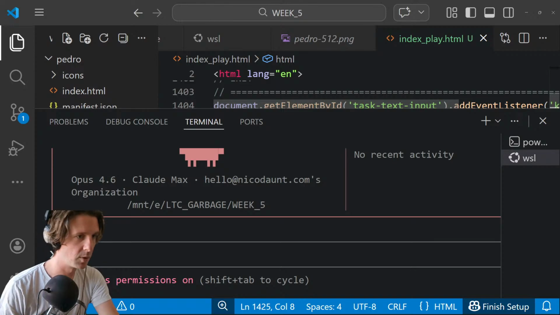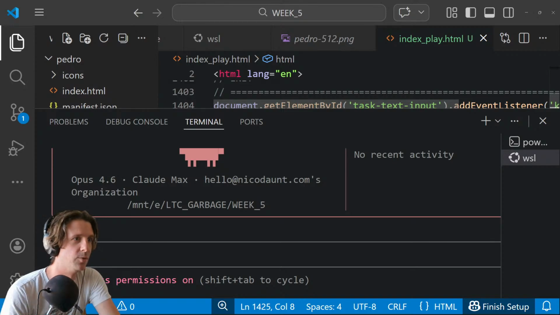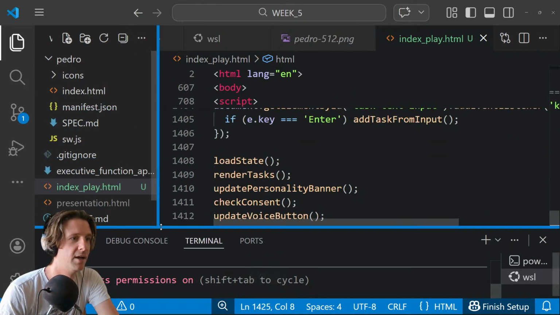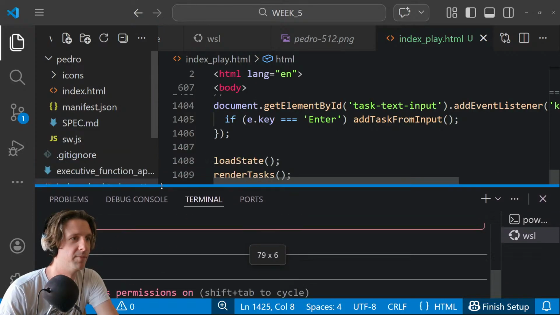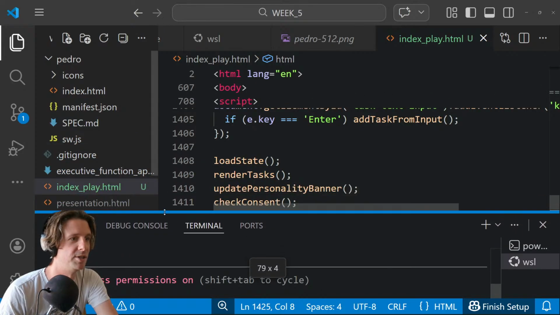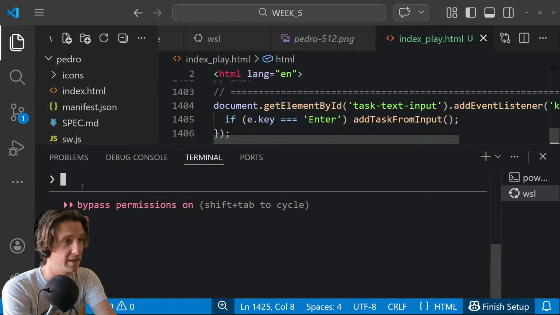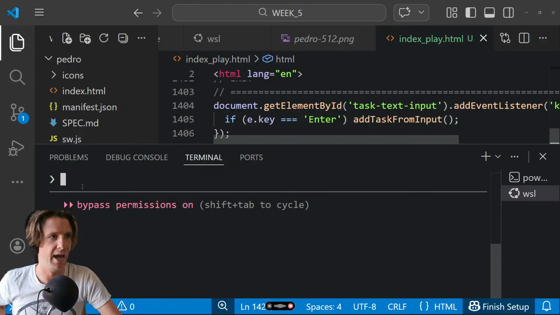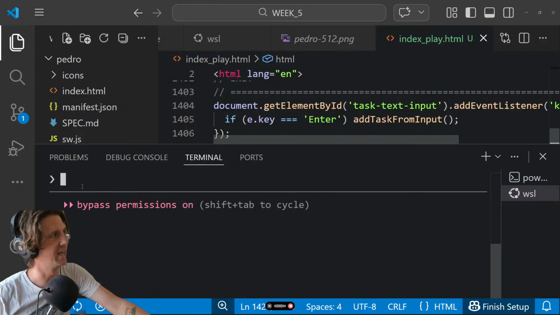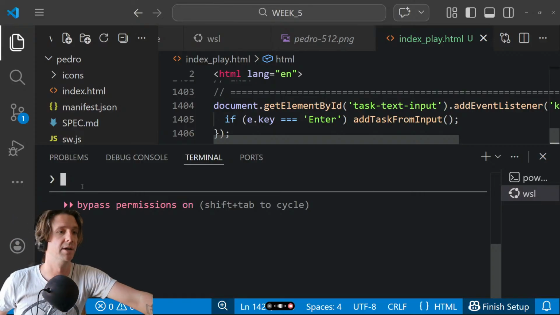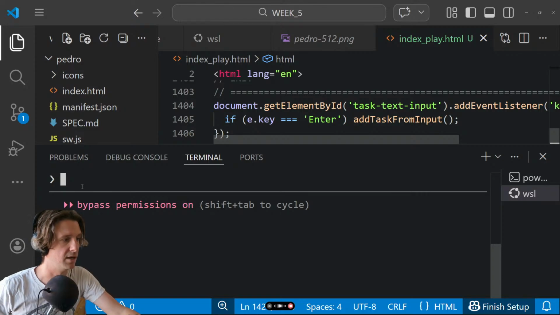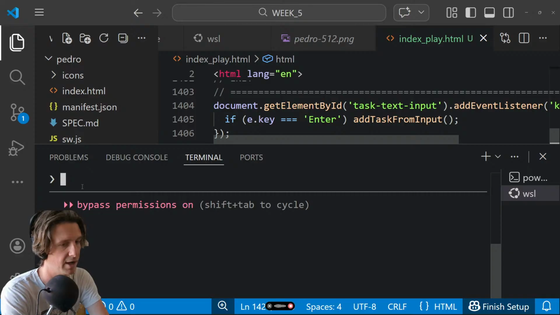Anyways, so we got Claude here, and we have our program here. We just pulled in plays index. I think we copied the raw file of that. So we'll say, hey, Claude, can you take a look at index.html and index_play.html and run a quick git diff on these, and explain to me the difference between these files?